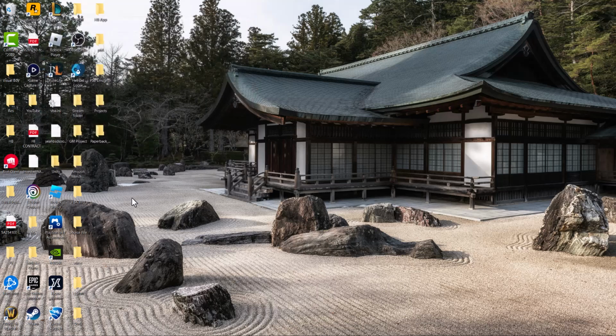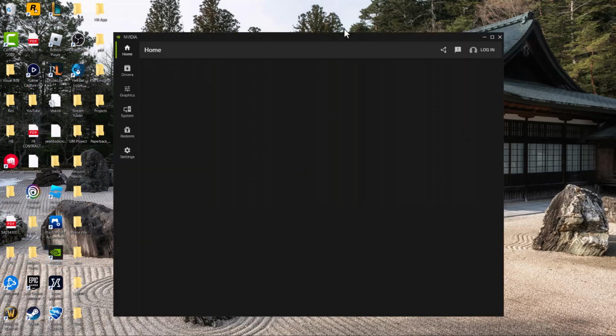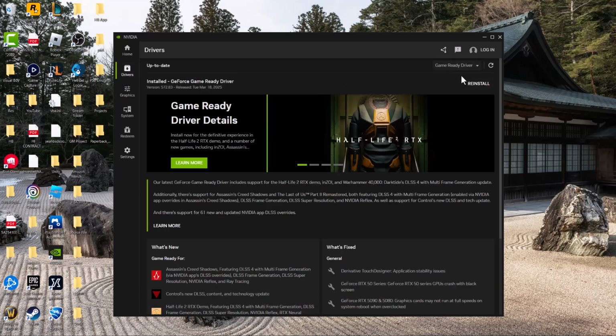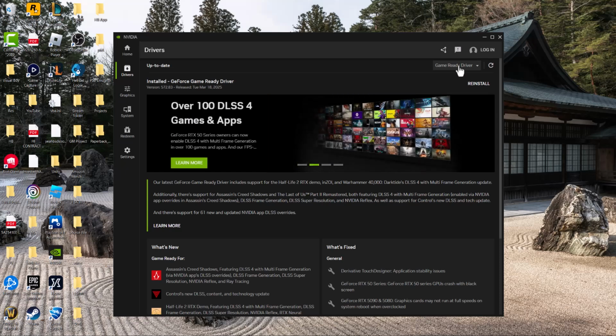If you're not able to do that, or if you already have the NVIDIA app, just double click into it, have it opened up over here, click into drivers, and then basically just do the driver update. You'll see it over here. It'll tell you what your latest version is, and then you just basically install it from here directly.